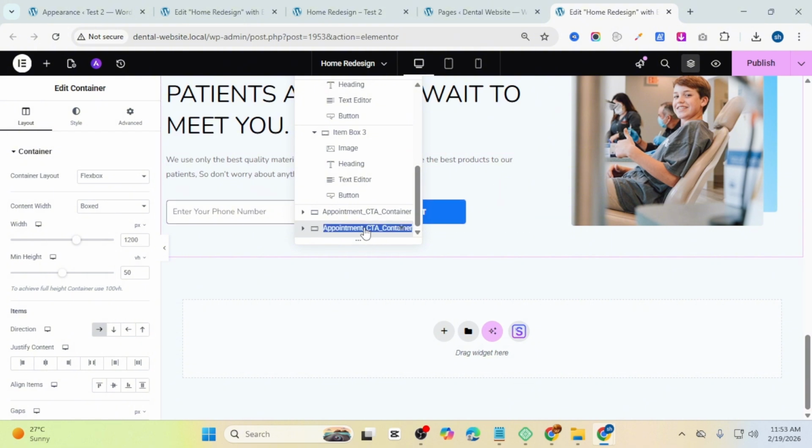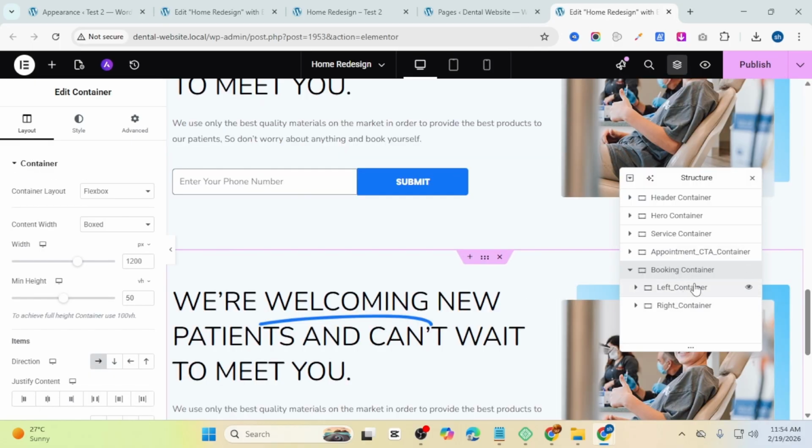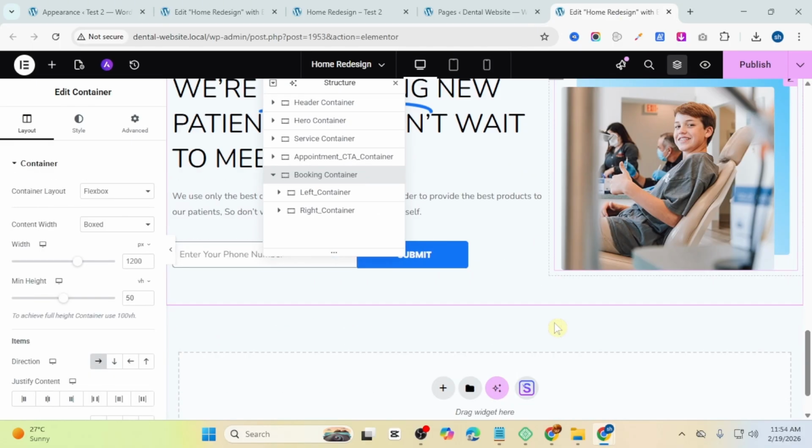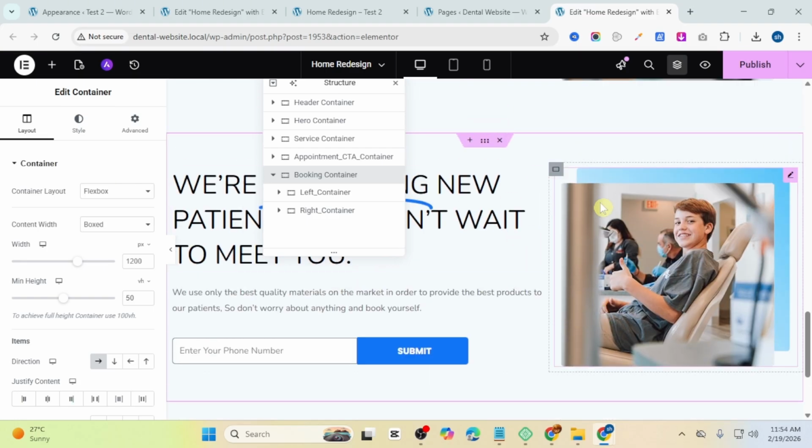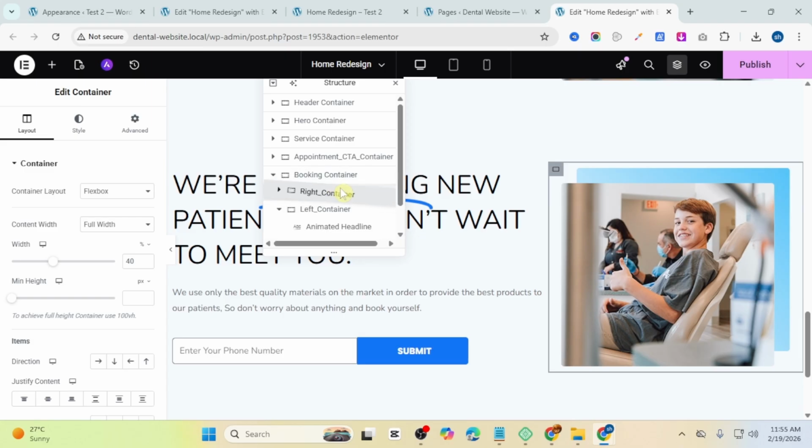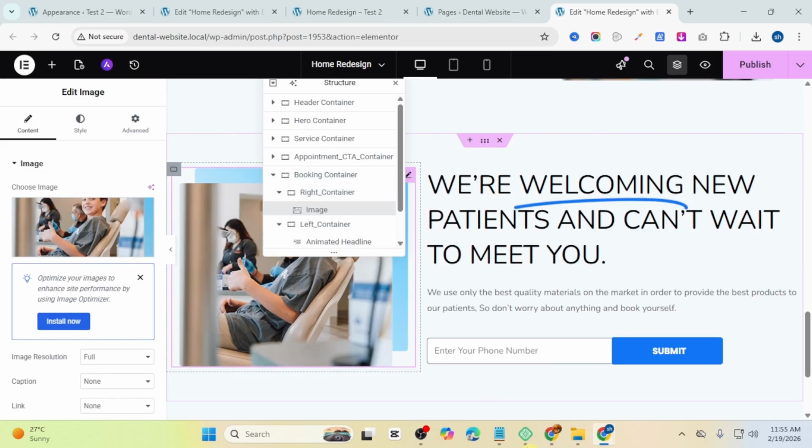and rename it. Now in the booking container, we will move the right container to the left side and the left container to the right side. The meaning is we want the image section on the left side and the text element items on the right side. So for this, just move like this. Alright, now change the image here first.